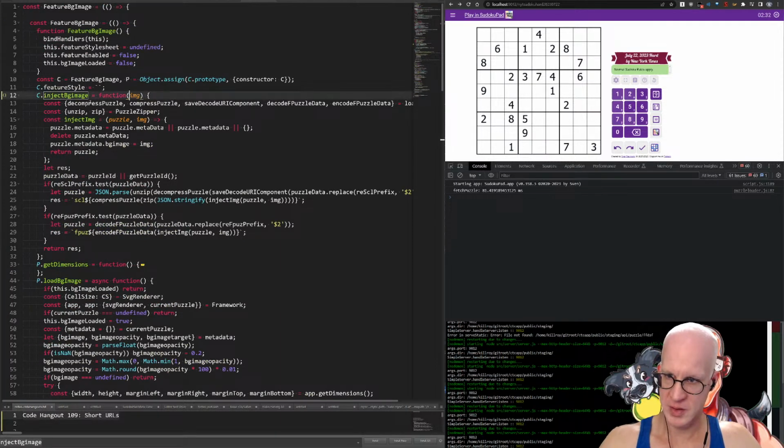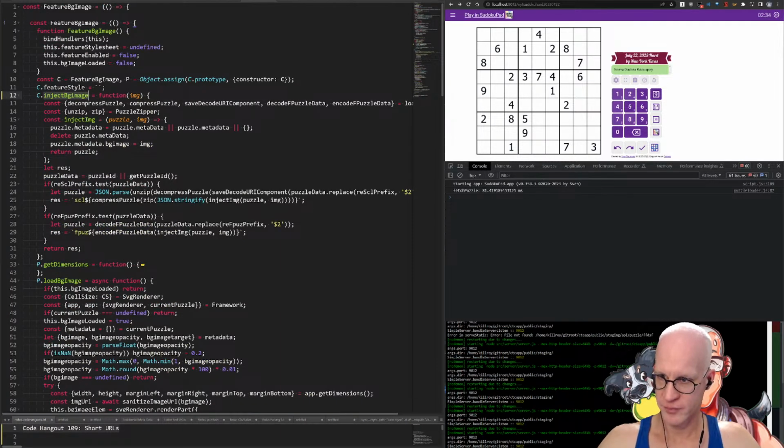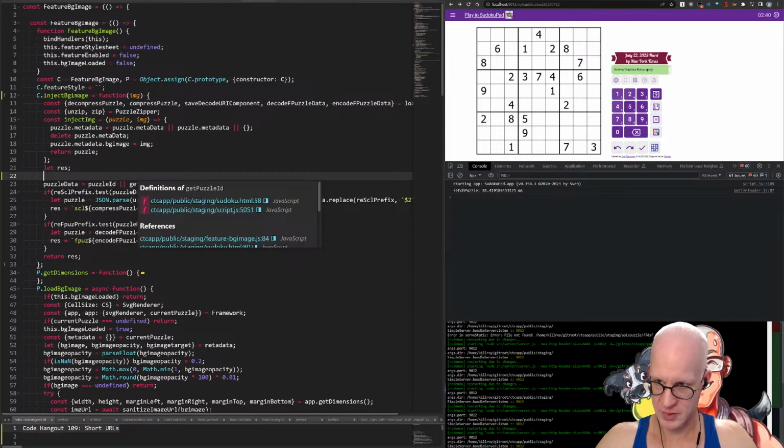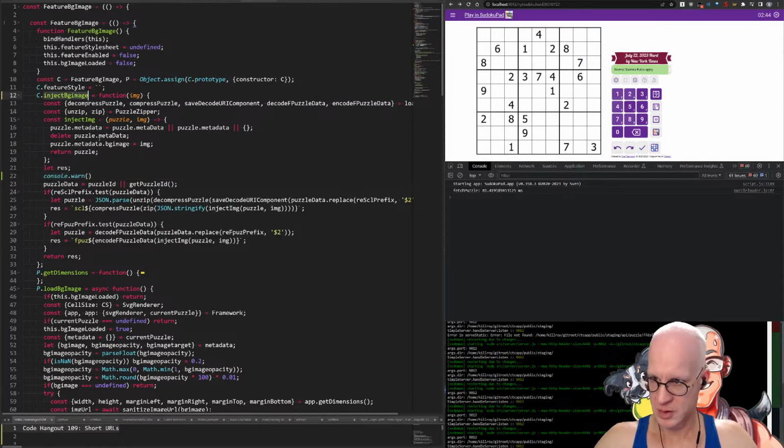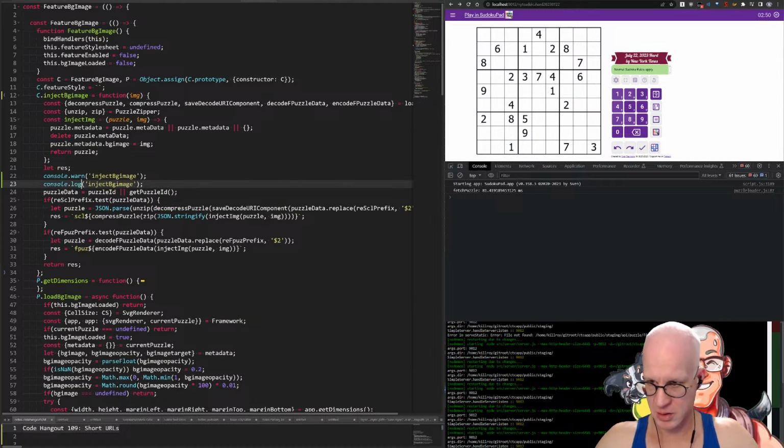Right, we don't have puzzle ID coming in. Puzzle ID, we don't have that. And then here we'll do just console.warn inject bgimage. And then we'll do a console.log framework.app.source puzzle.